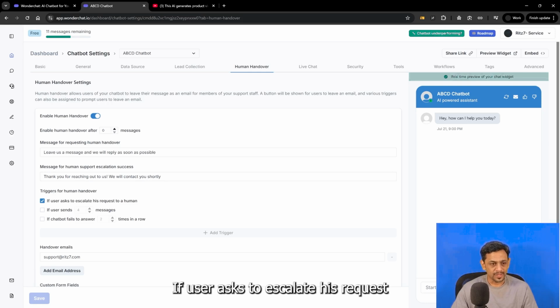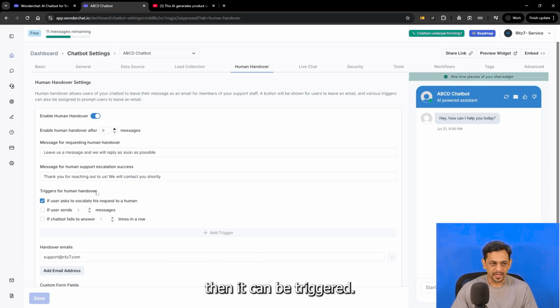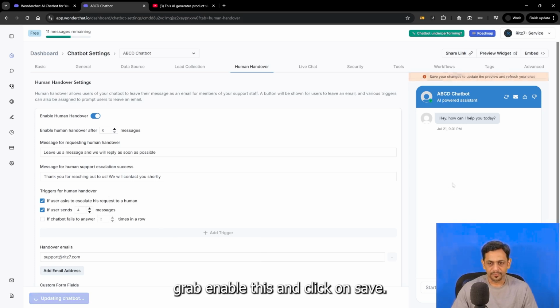If user asks to escalate his request to a human, trigger for human handover. Okay, we can enable this. We can also enable it if the user sends 4 messages or so. If the chatbot fails to answer 2 times in a row, then it can be triggered. We have not enabled this. Let me just enable this and click on save.